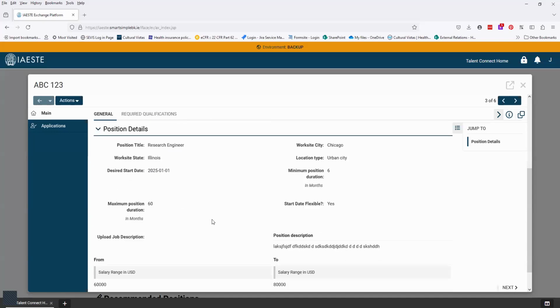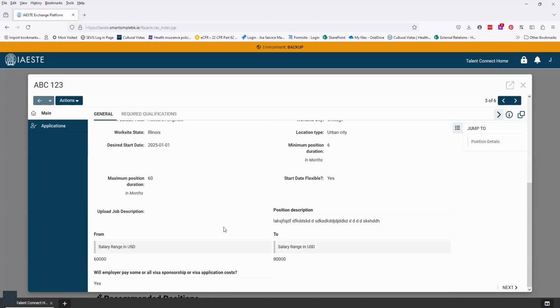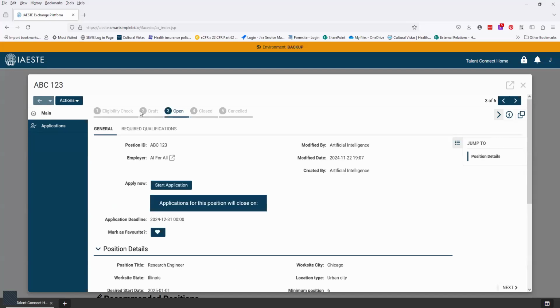Then you'll see all the basic information about the position, the title, the location, the start date, the job description, which can be typed in, but it can also be an uploaded document, the salary, as well as whether the employer is going to cover any of the visa sponsorship or visa application costs.